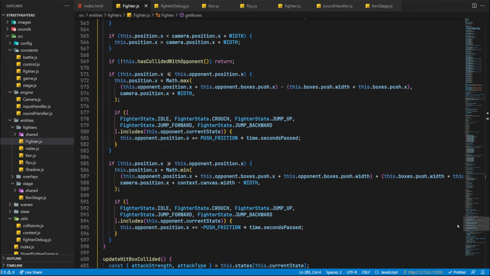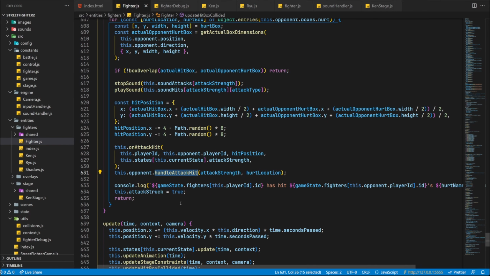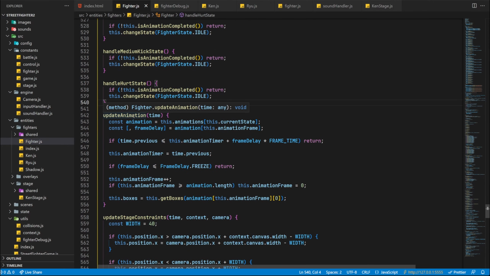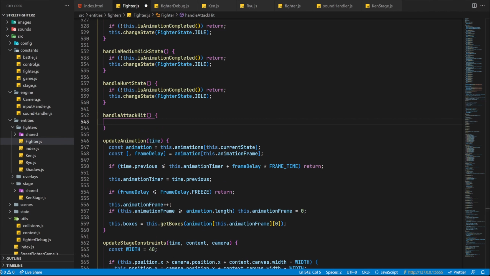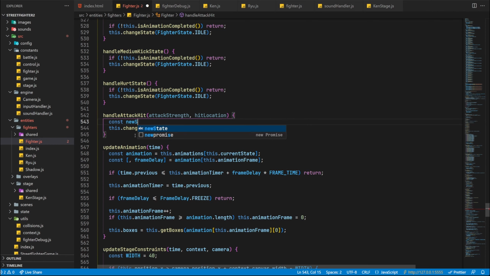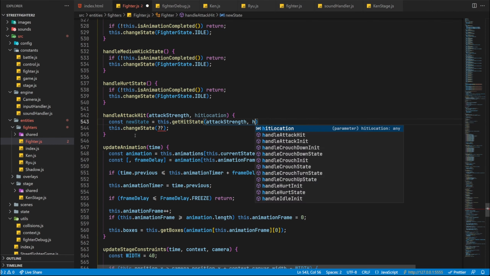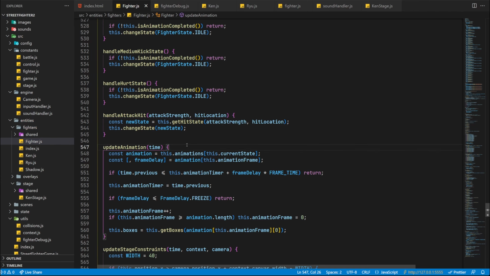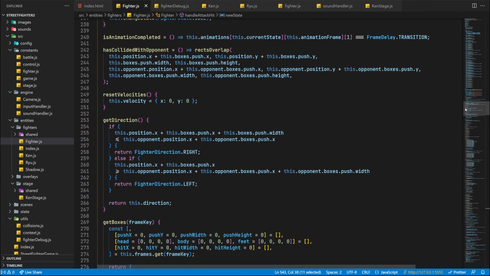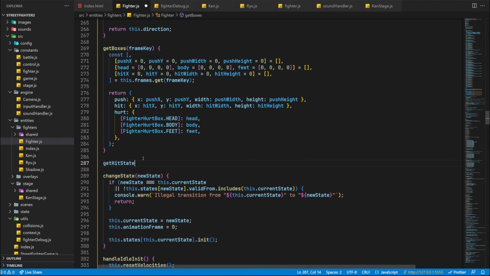Okay, with the refactoring complete, let's now get back to adding the new handle attack hit function. We'll do this next to the other handle functions, where it'll take a strength and a hit location parameter. As for this function, its main purpose, at least for now, is just to transition to the correct hurt state as mentioned. For this, we'll create yet another function called getHurtState, which we'll create next to the other get functions.